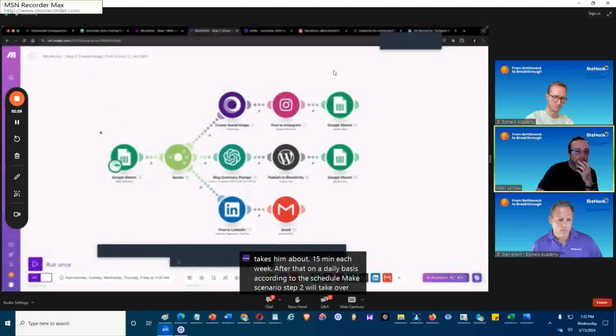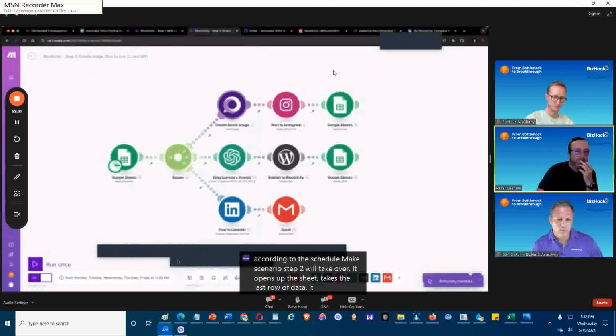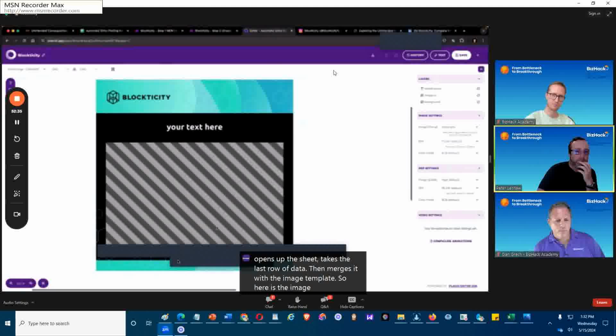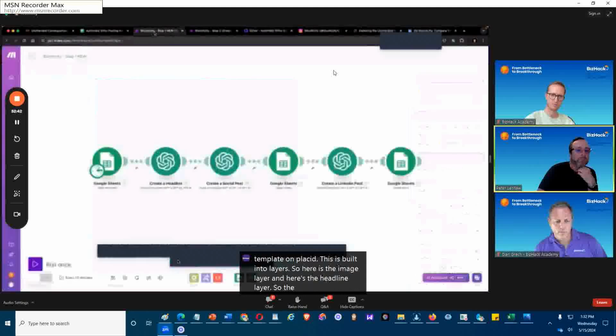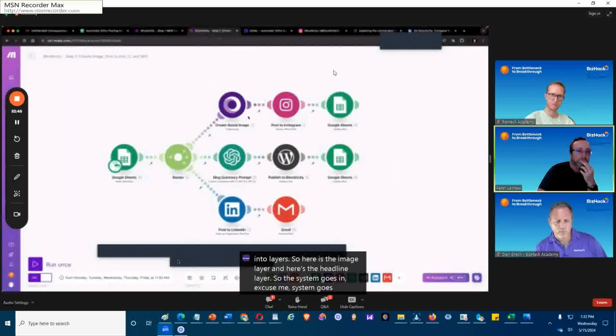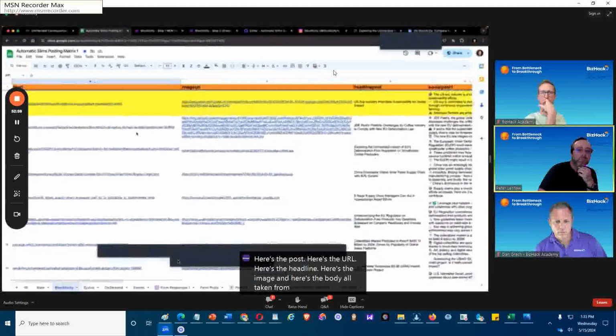It opens up the sheet, takes the last row of data. It then merges it with the image template. So here is the image template on Placid. This is built into layers. So here is the image layer, and here's the headline layer. So the system goes in, builds the template for the image and posts it to Instagram. Here's the post. Here's the URL. Here's the headline. Here's the image, and here's the body. All taken from this line right here.